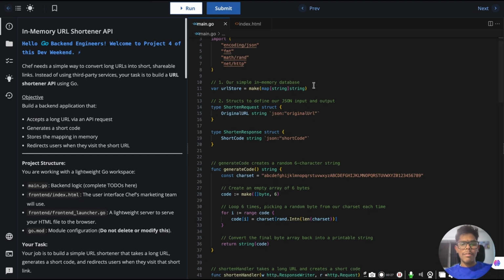First is basically the in-memory database. We have a URL store which maps one string to another string, and then we have to define the JSON input and output. The input is basically the original URL, and the output should be a short code.